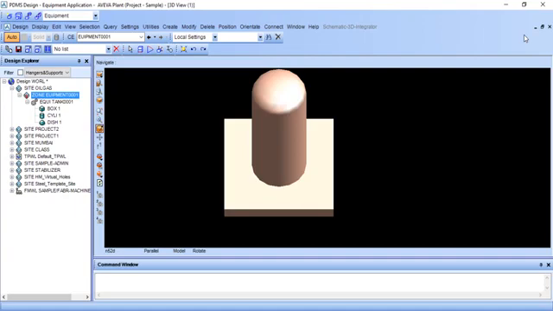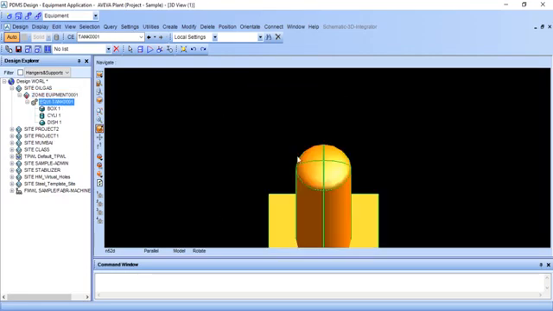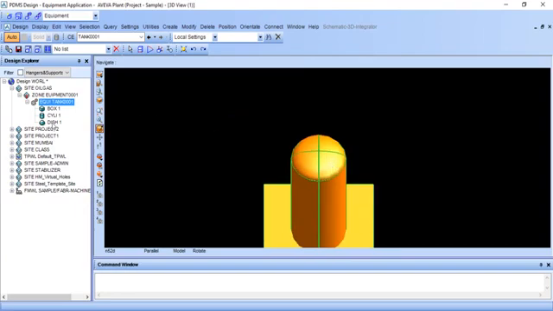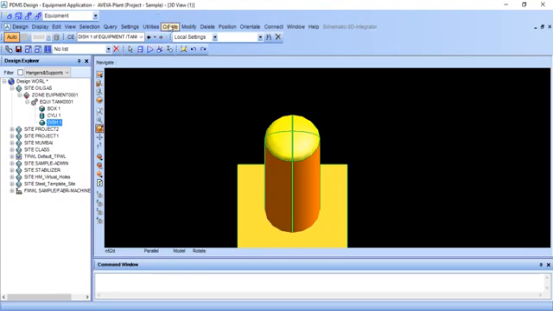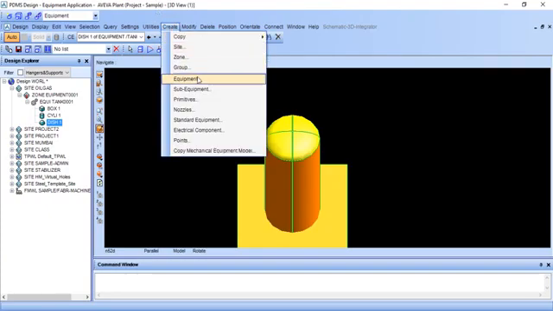In this lesson we will learn how to create a nozzle and place it on a vessel or dish, and we will also learn how to create a hole by negative primitives. So here we want to create a nozzle on top of the dish. Your selection should be on the dish, and go to create.